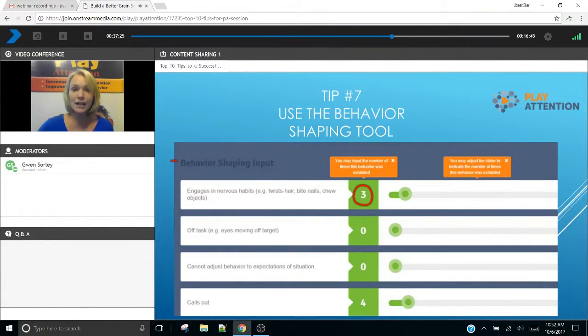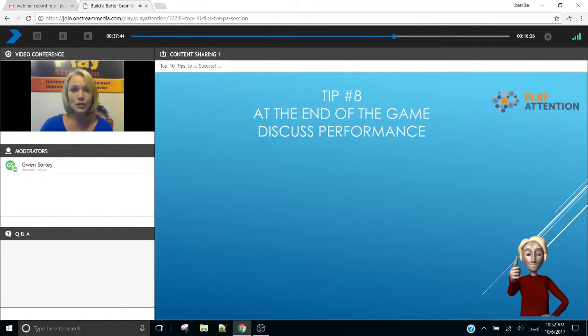It's developed in teaching methods that we know work best in the learning process and build a better brain. We started with review, then we talked about the educational foundation, we set mini goals, we're using behaviors. So all of these are key components to building that better brain. Tip number 8, at the end of the game, discuss performance.